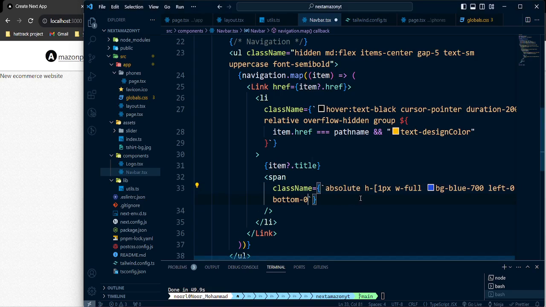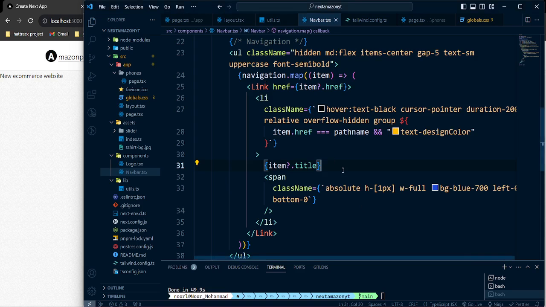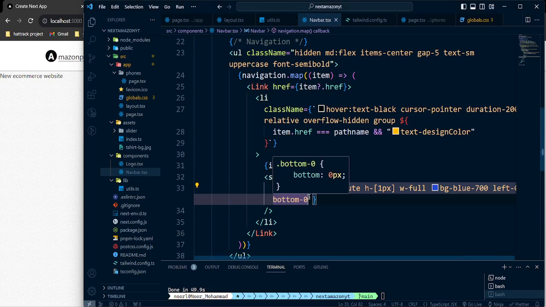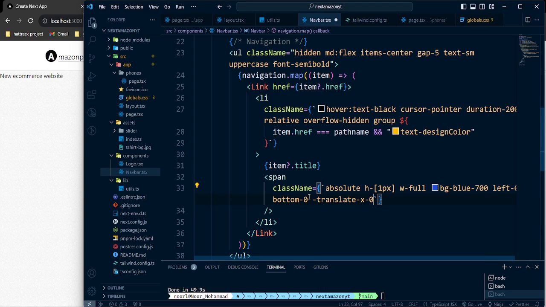It's supposed to show up. Maybe we missed something here. You see the height is not actually properly written. Yeah, that's the problem with the height. We missed that third bracket. Okay, so we gave that bottom-0, and now we want to make it translate-x. It's going to be minus 100%.